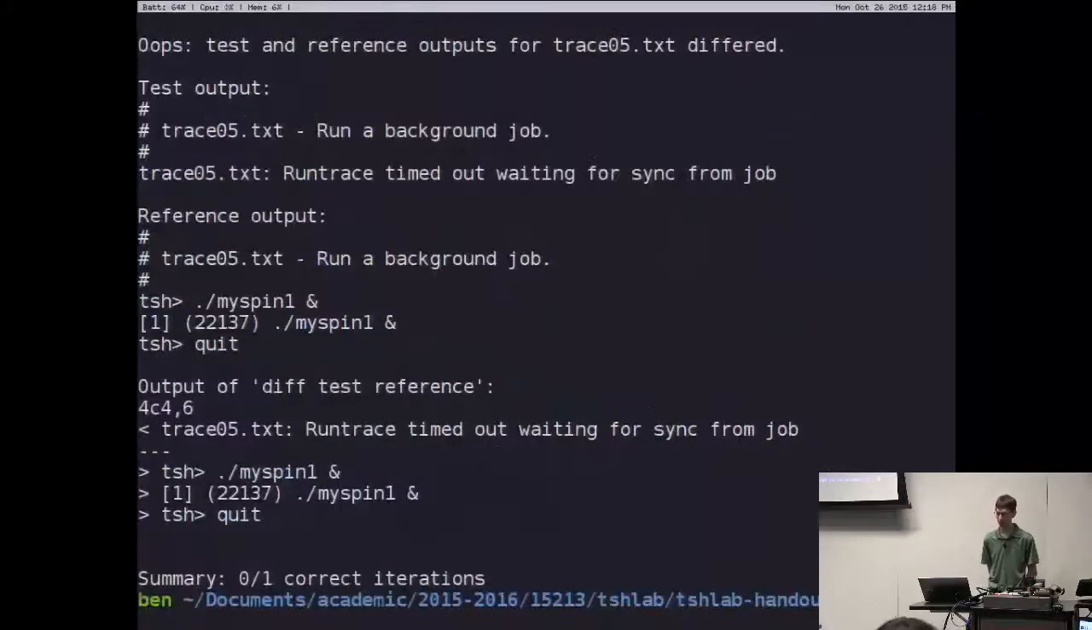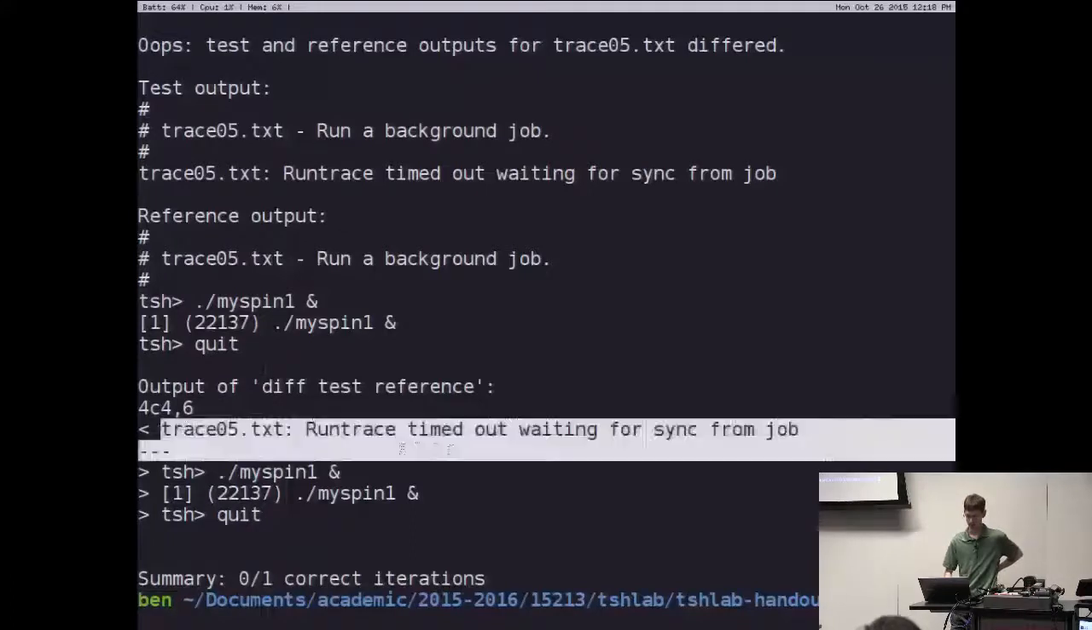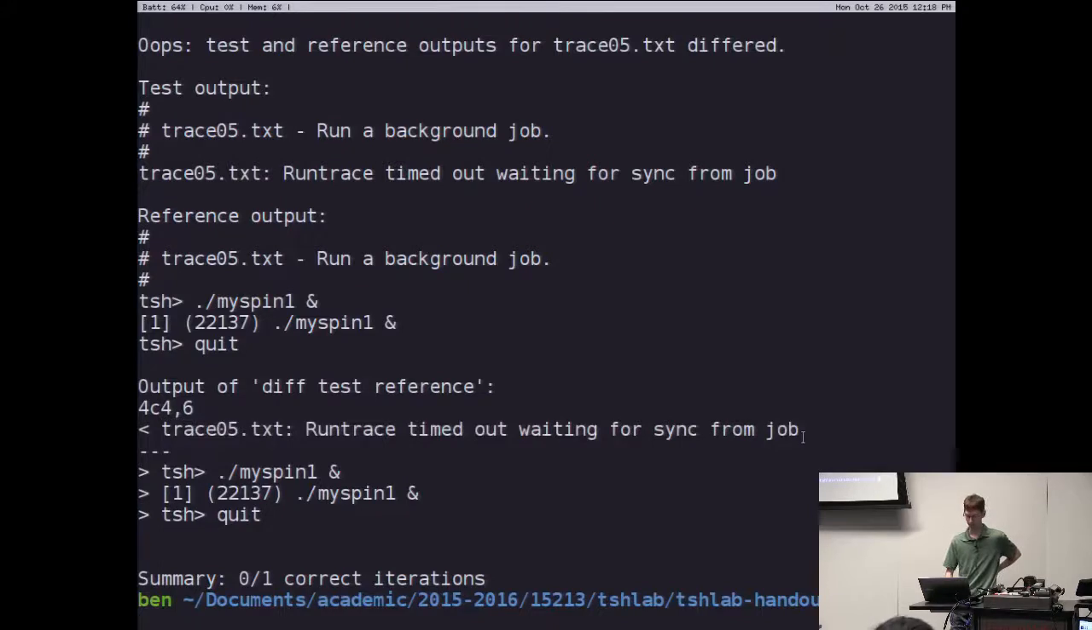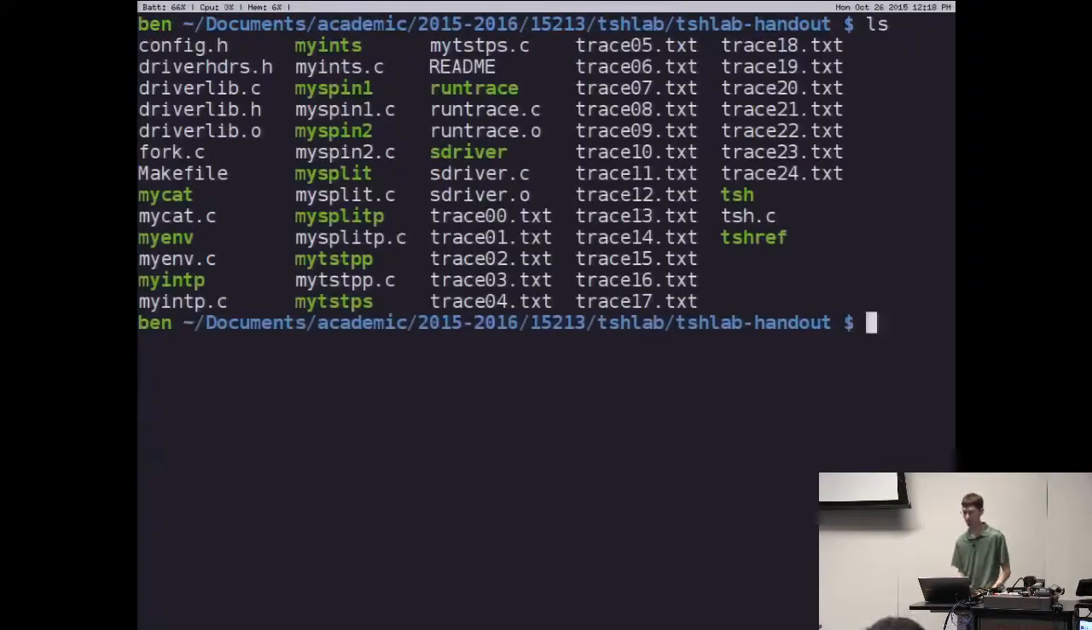But it'll print out, okay, what did mine do? What did the reference one do? What was the difference between them? And the difference is that mine complained that it timed out, and the reference shell did not do the same thing. And then, like 0 out of 1. So run trace is the way that you do particular traces. And then once you've got those working, you can run sdriver to check that, since that's just going to run them all.